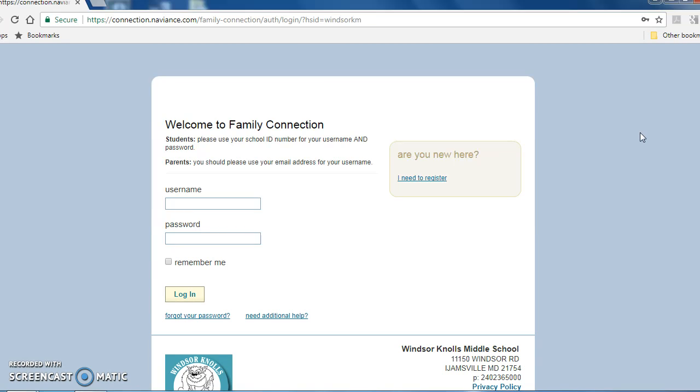So I'm going to start by showing you the Family Connection page, as you can see right here. Now, this is the Windsor Knowles specific Family Connection page. You will have used Family Connection, which is the student name for Naviance, before. So you would simply put your username and your password in here. For many folks, that is their student ID, and their student ID again is the password.